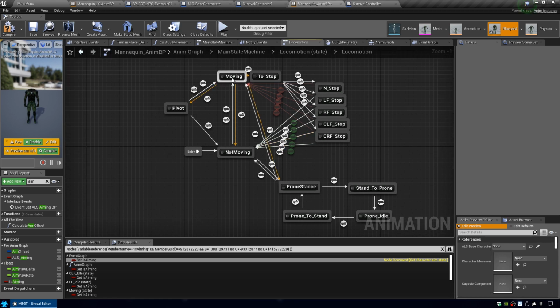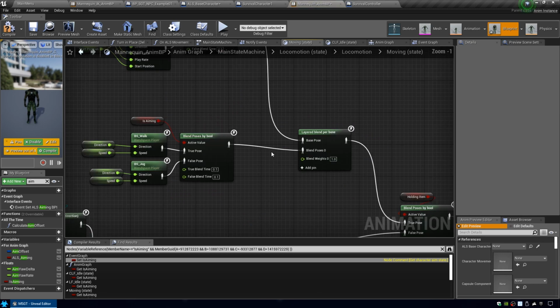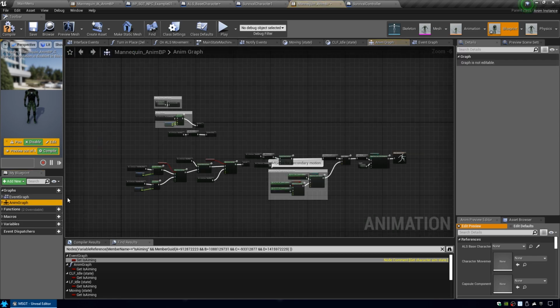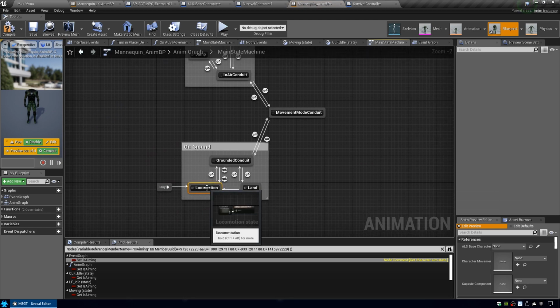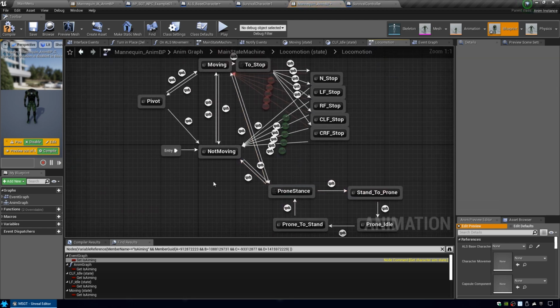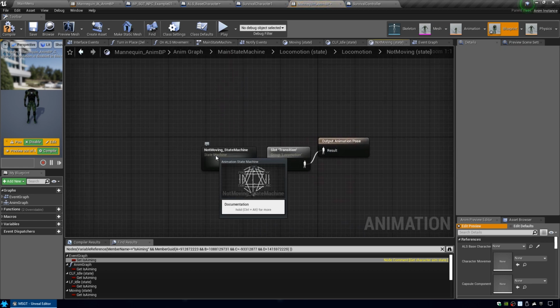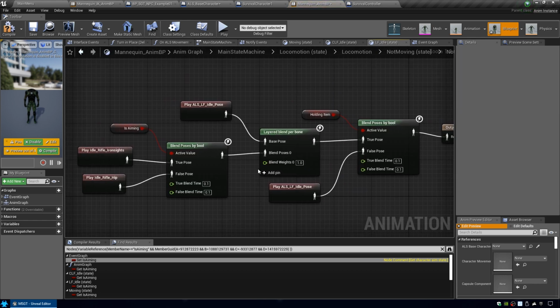So let's go ahead and tweak a little bit. So first, let's go to moving. And let's look at, so I'm in the mannequin NMBP. And if you want to get to where I'm at, just go ahead and on graphs, go to anim graph, go to the main state machine, go to locomotion, open up that locomotion, and then let's go ahead and start with not moving state machine. And then let's look at left foot idle.